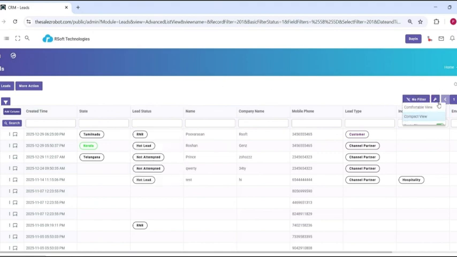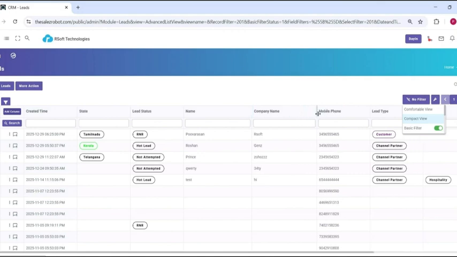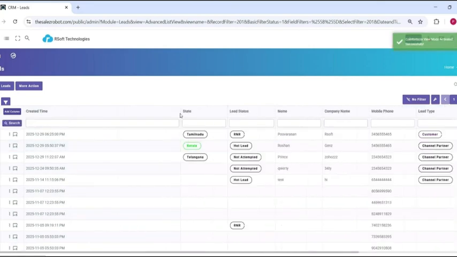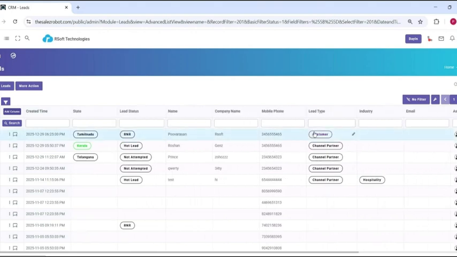Next, once again I'm clicking on setting and clicking on compact view. Based upon the user specification, the compact view works. That is, if a user wants a particular column to be big or small, he can make it, and it will be done only for that particular user. Next comes the comfortable view. If you click on the comfortable view, all the columns will come in a similar size. So it will be easier. All will be in a compact, comfortable way.